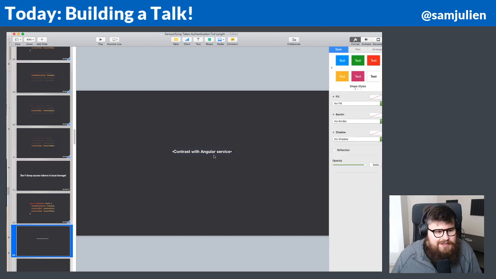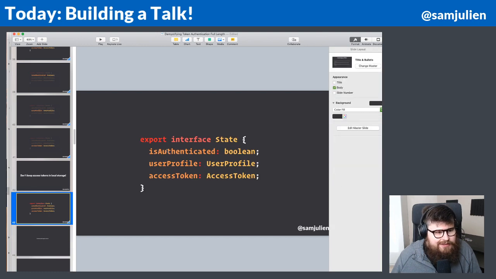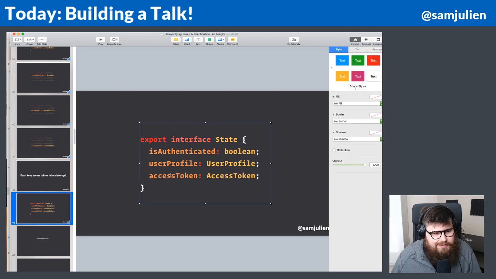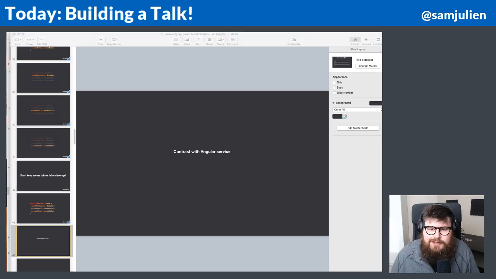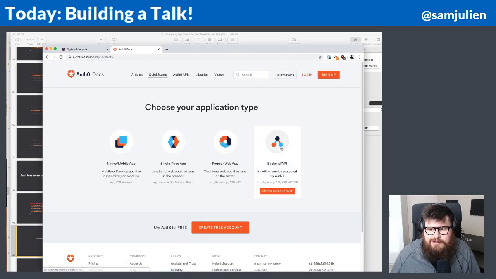So in an Angular service, we would keep all this stuff in there, and we'd probably make some sort of behavior subject that will let us set these things and subscribe to them. Probably a good idea to pull in some sample code. Let's go to the Angular quick start for Auth0 and we'll just genericize that. So let's go to quick starts. Just pull this over.